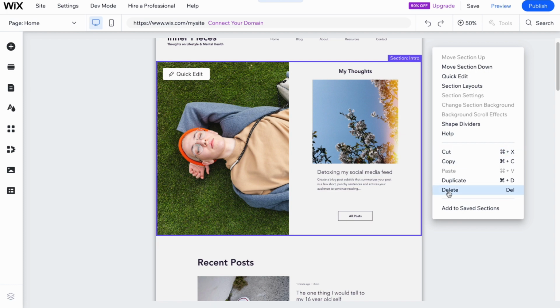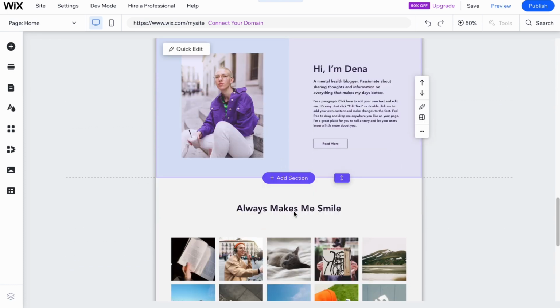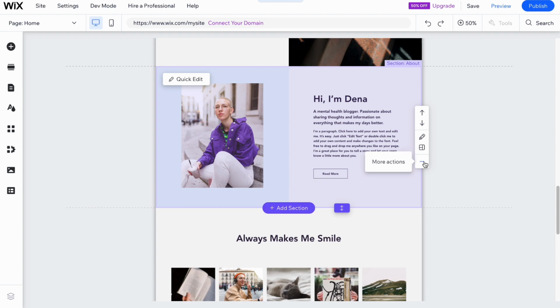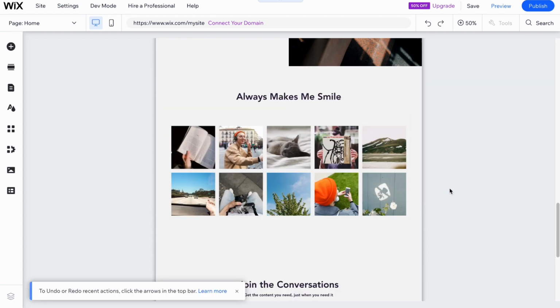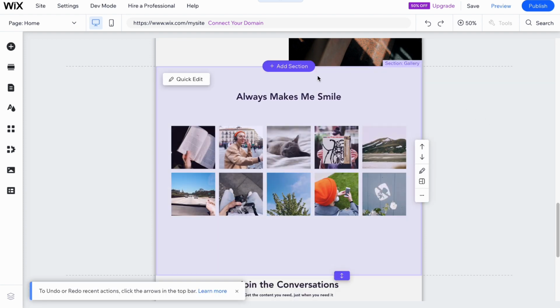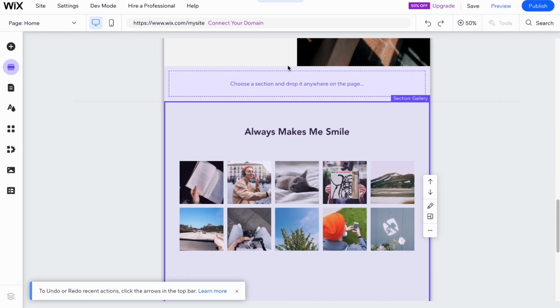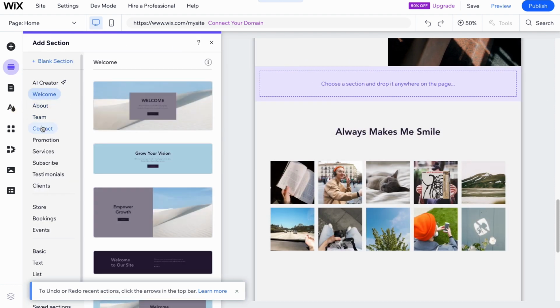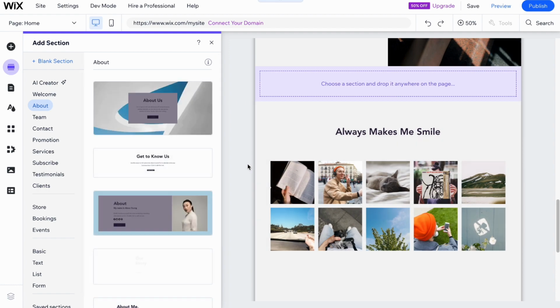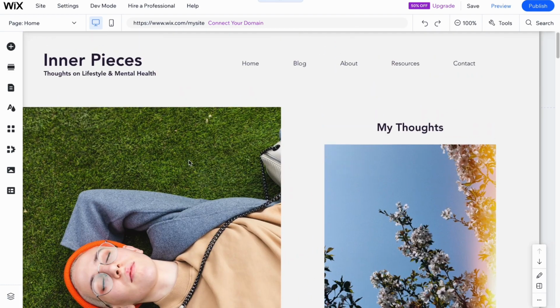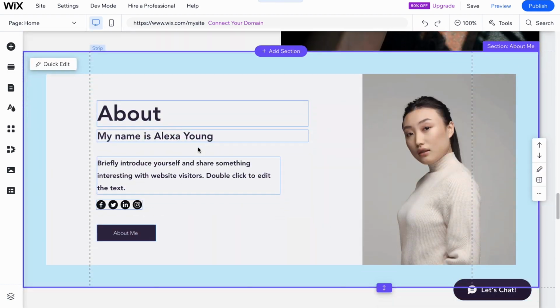I'm going to delete some of the sections I don't need, for example, this one here. Let's click on delete. One more option we have is to add a section. So we can click on add a section and then simply find the necessary template we'd like to use. We can use a blank section, of course, or we can use AI Creator to create it for us if you describe it in as much depth as possible. In my case, let's say that we want to add an about page. We deleted it, so let's add it back. So yeah, it was like this.